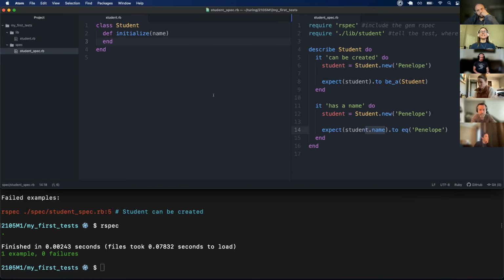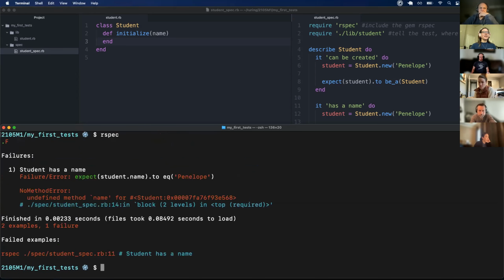Awesome. All righty. So I've got my test. Let's go ahead and run it. And I have an error. It says no method error, undefined method name for the student. And that makes sense. I don't have any method name set up in my student class. So I'm going to go ahead and set that up.